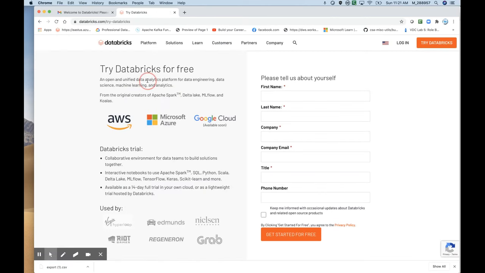So first let us understand what is Databricks. Databricks is a unified data analytics platform for data engineering, data science, and machine learning. Basically, Databricks is used to build data pipelines for ingestion of batch data as well as streaming data. Databricks is available in AWS Cloud, Microsoft Azure Cloud, and Google Cloud. Databricks also provides interactive notebooks. Use Apache Spark, SQL, Python, Scala, MLflow, TensorFlow, Keras, Scikit-learn.